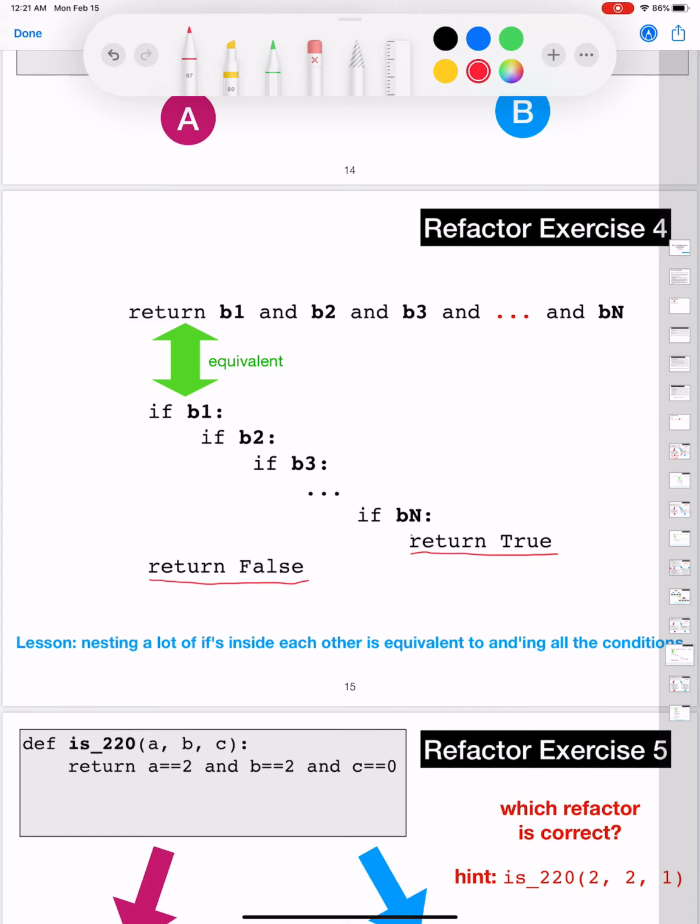I'll wrap up this video here. Please make sure to go through the rest of the refactor exercises along with the review problems on your own. That will be it for today's lecture.